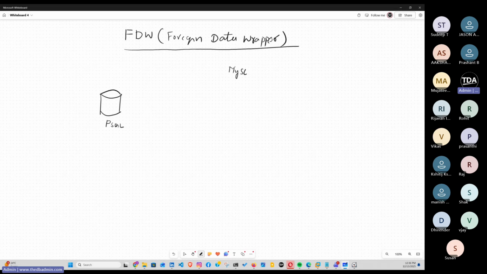So let's suppose MySQL, Mongo, SQL Server, Oracle. Like that you have a number of databases. If you have the foreign data wrapper binary available, you can directly connect to these databases. The moment you install the foreign data wrapper binary on your database and create the foreign data wrapper, you just create one server and user mapping. Server and user mapping.